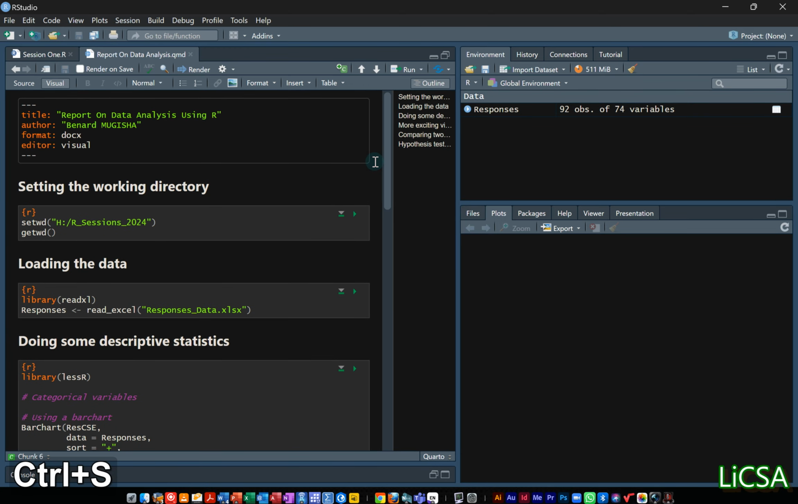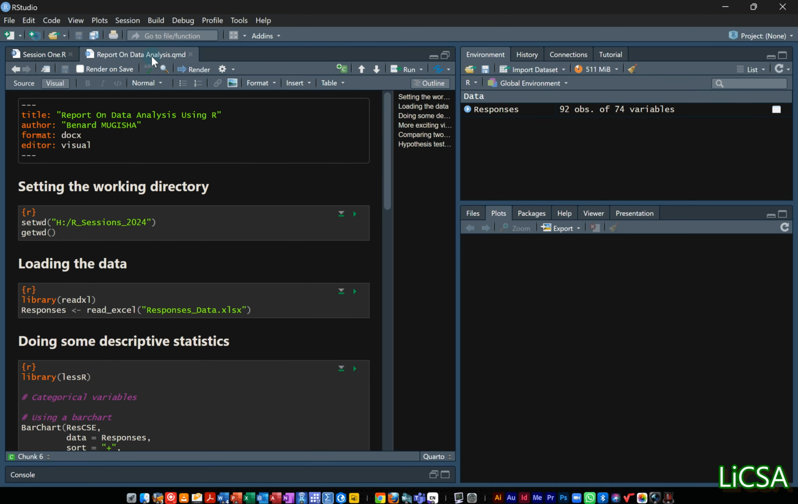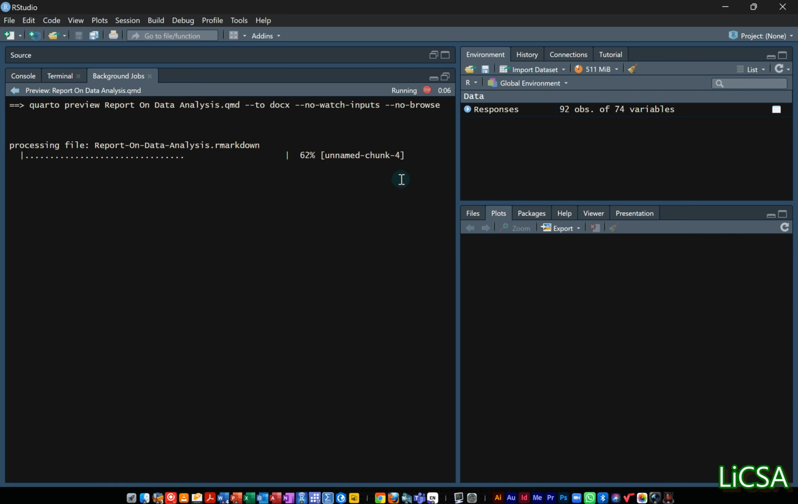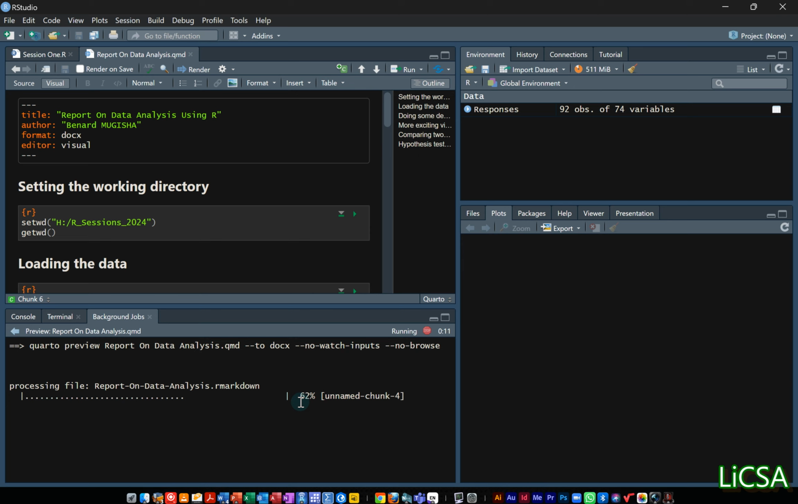So once you have finished doing this, I want to generate a report. The moment you finish doing this, you just click render. So you give it time to do that. I can expand this and you see what is happening. I can see it is at 62% processing the report on data analysis. So it depends on how fast your computer is.